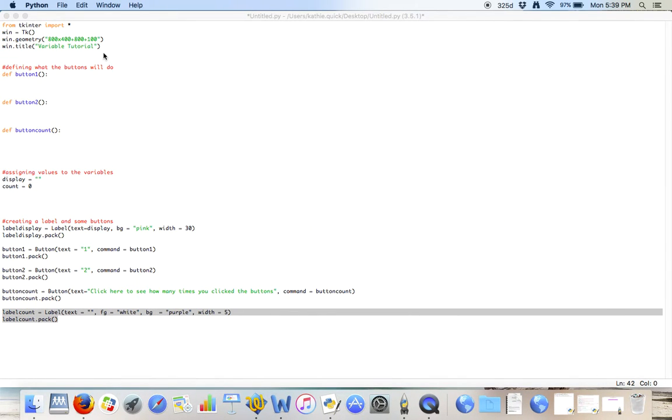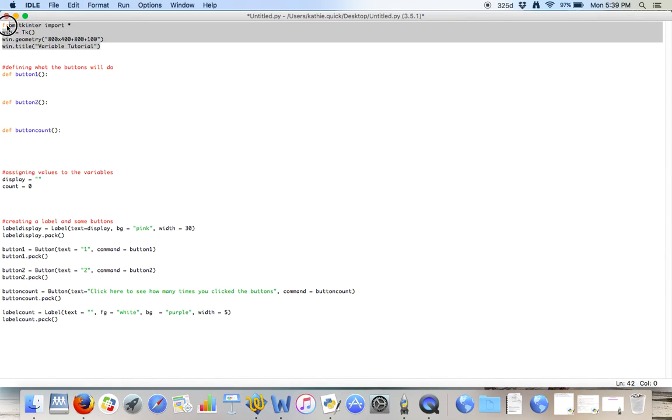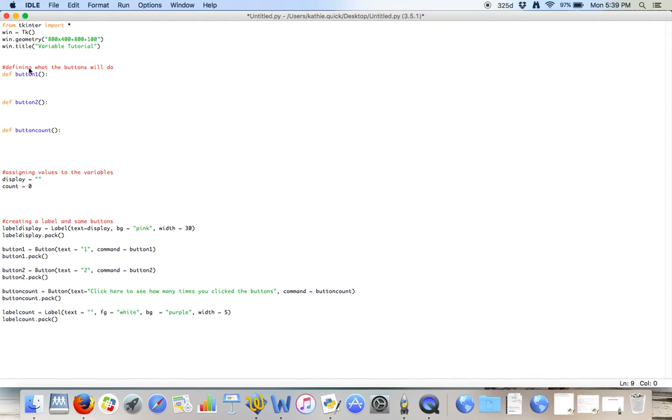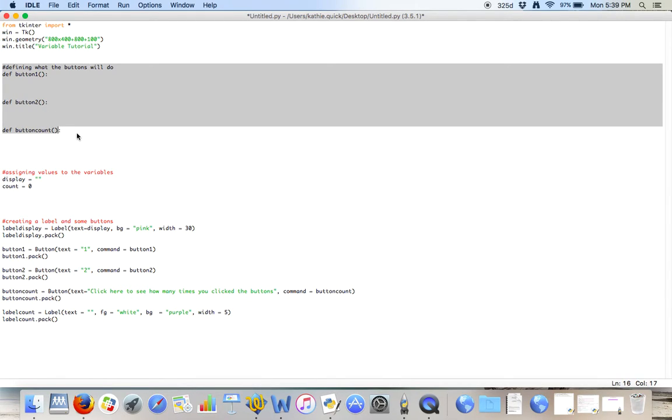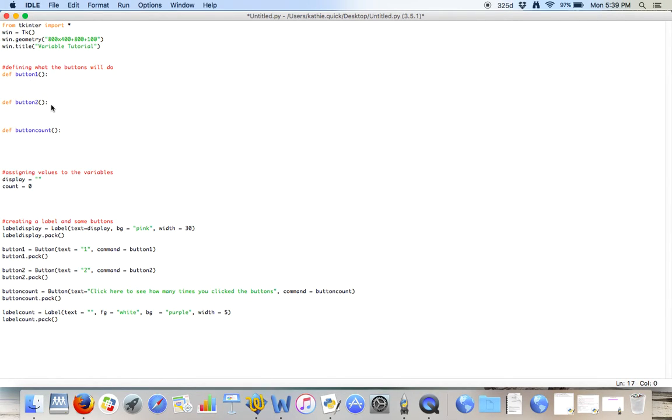And what I have so far, I just set up the window just like every other time we've done this. Imported things from tkinter, set up the window, the geometry, and gave it a title. This next section, I'm going to eventually define what the buttons will do, but that's going to be the biggest chunk of this video, so we'll come back.